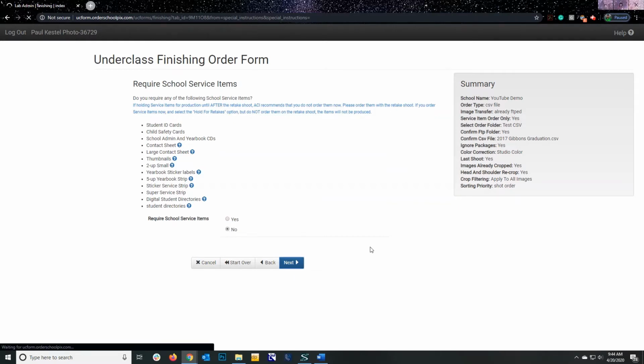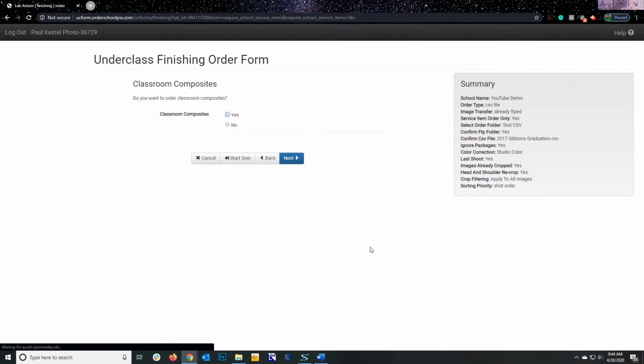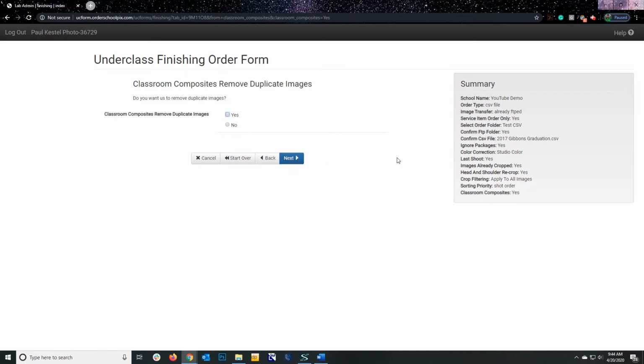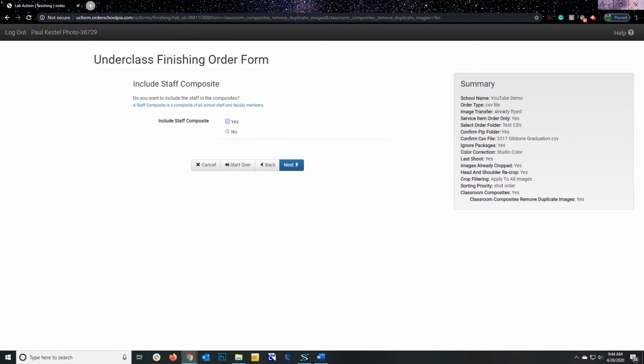The next question asks if you want classroom composites. Even if you want composites by grade or by school, you would mark yes. The next question is going to ask if you would like us to remove duplicate images. I'm going to go ahead and select yes. The next question is going to ask if you would like to include a staff composite. If yes is selected, we will design and send composites for just the staff. So I'm going to mark no.